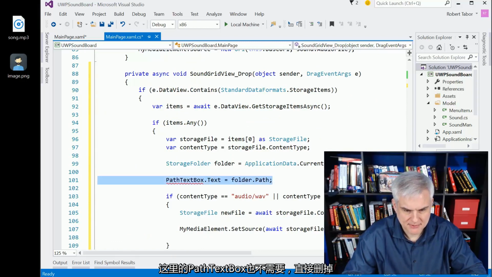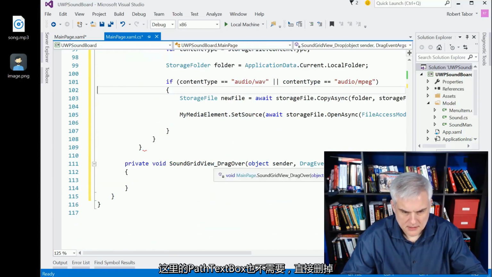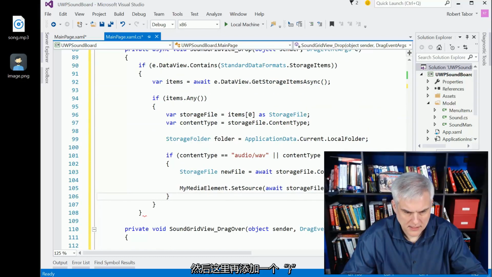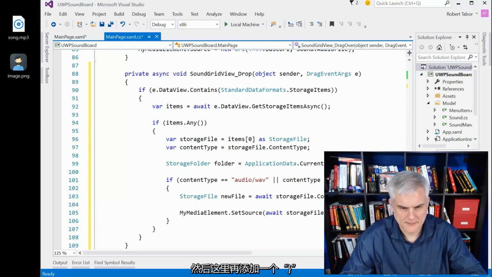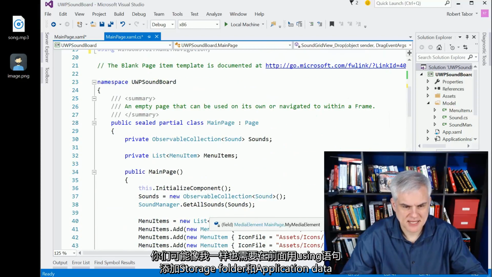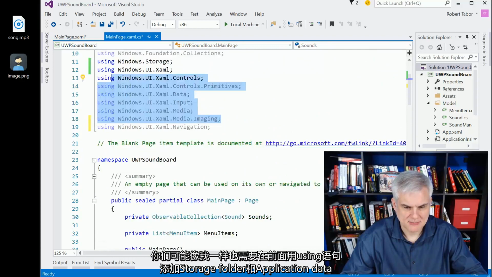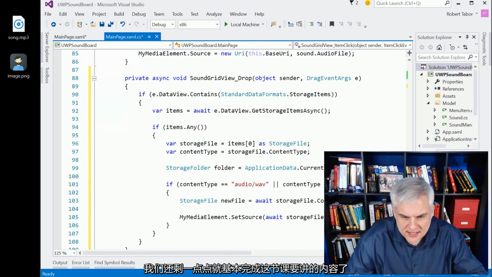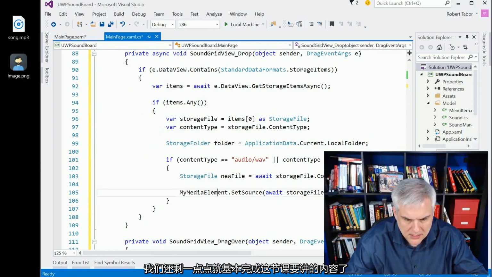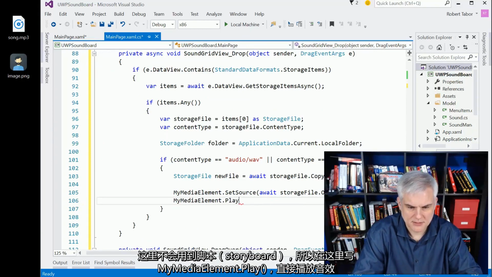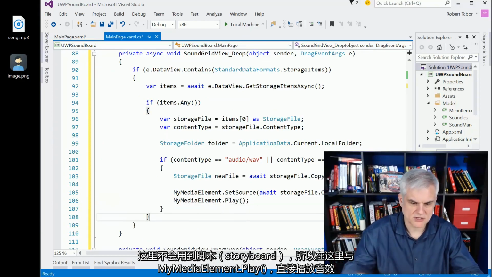Here we don't need the path text box. We can get rid of that. And I actually need one more of these. Okay. So storage folder, application data, these are all items that you would probably need to add using statements for if you're trying to follow along with me as I'm going through this. So I think that will pretty much do what we needed to do here with one exception. We're not going to use the storyboard, so I'm just going to call my media element play instead, and that will just play the song straight out.